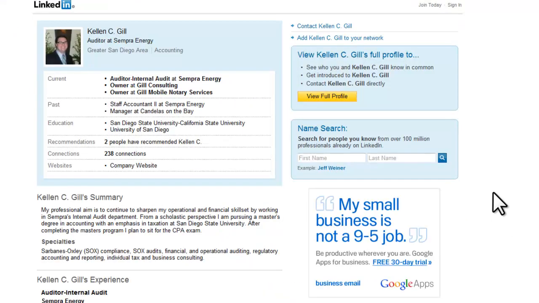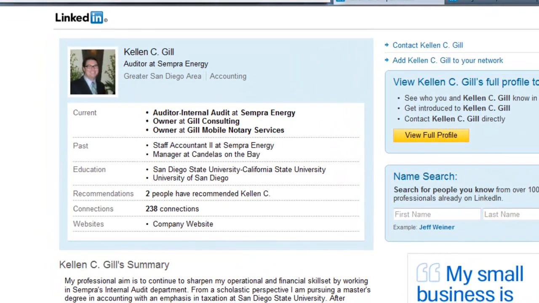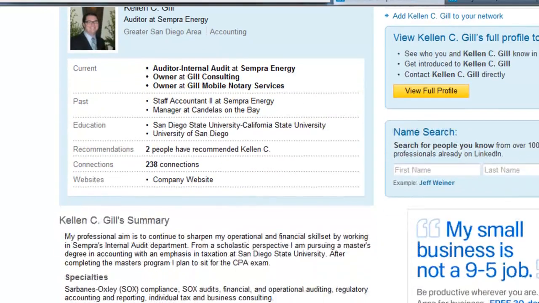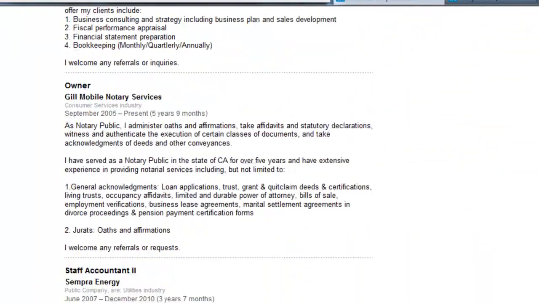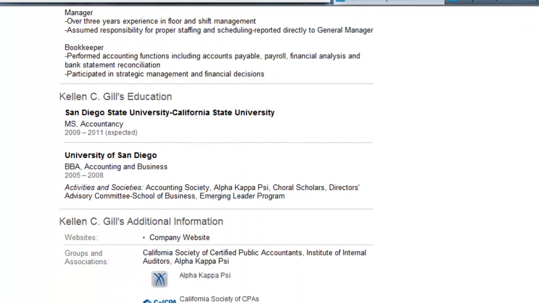As you can see, he's an accountant in Greater San Diego area. We can see where he went to school, we can see the current position, we can see the area he lives in. We even have access to the company website if you want to connect with him that way. Again, all the groups he's a member of means we could actually make him a member of our LinkedIn network.